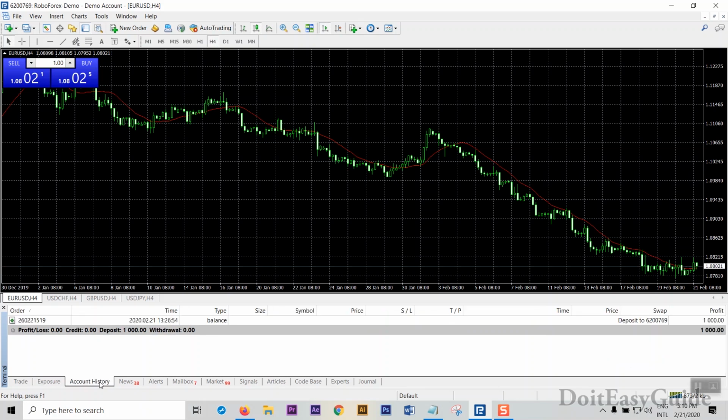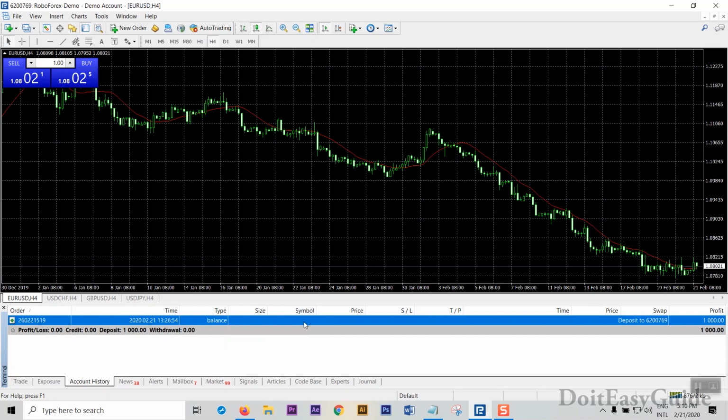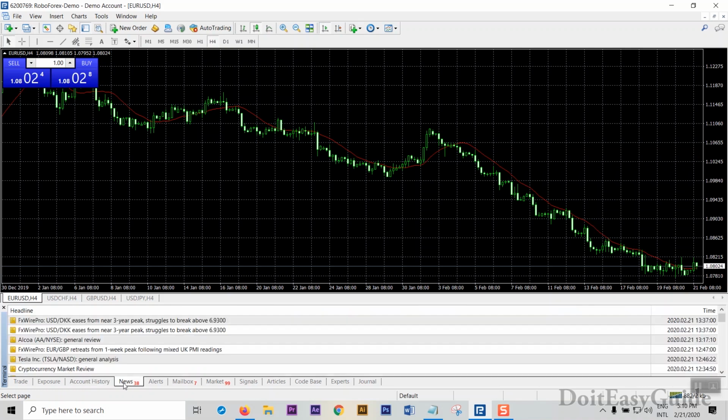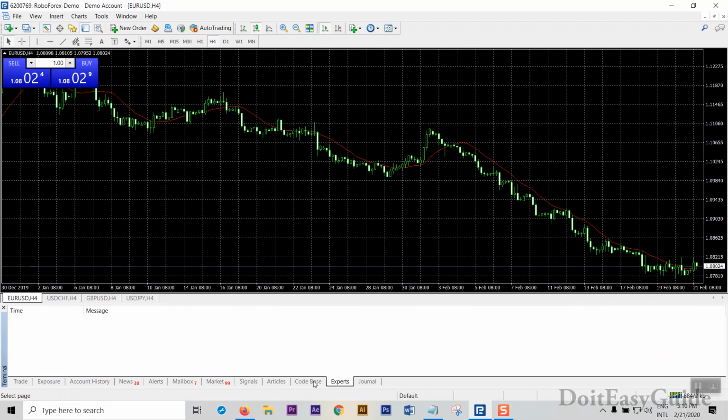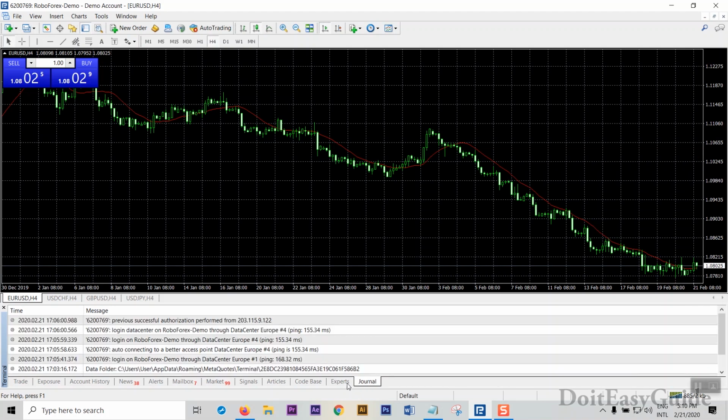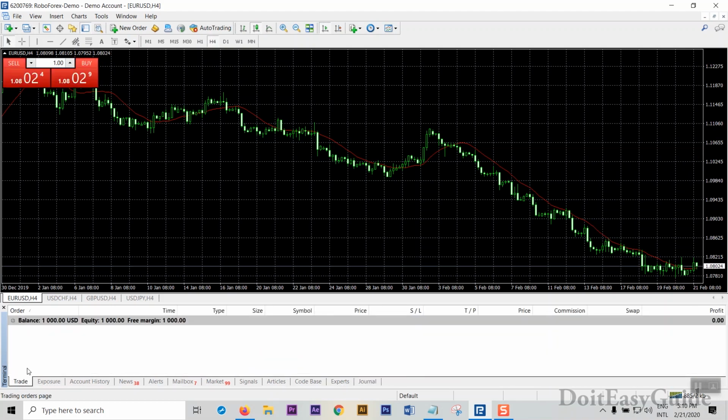And if you go to Account History, you can see your account history and your transactions, your buys and sells. In this case, I have only one transaction, which is my initial deposit of demo $1,000. Okay, and you have News, Alerts, Mailbox, Experts, Code Base. It's better to keep on this Trade tab, because it's showing all the trades which are going on. So let me turn off the terminal for a second.